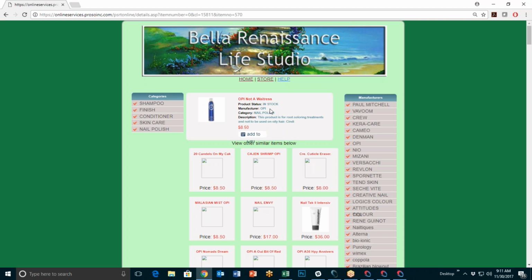Next, the manufacturer will appear. The category will appear. Obviously, this is not an OPI nail polish, but we can change that right in inventory. And any description. So we left the description here. This product is for root coloring treatments and not to be used on oily hair. Cindy, just like I had shown you with the appointments online, I just simply can write anything I want in here, and that is what my customer will see.